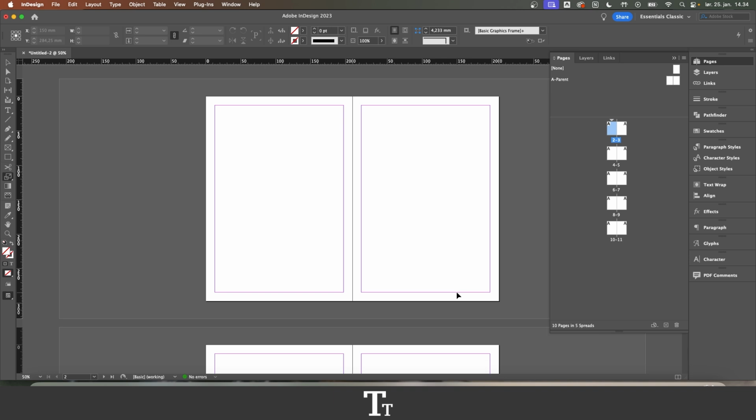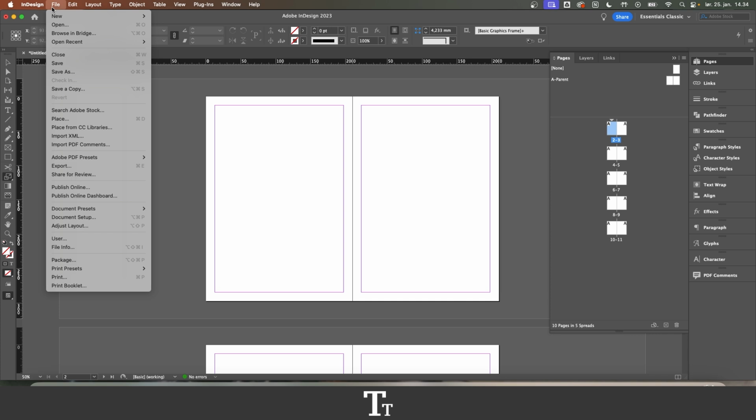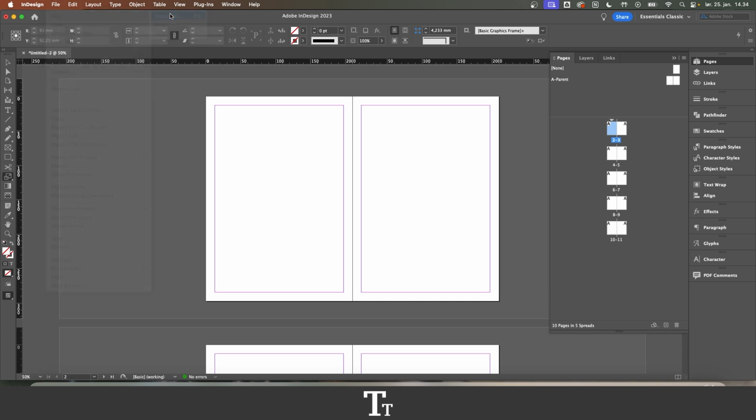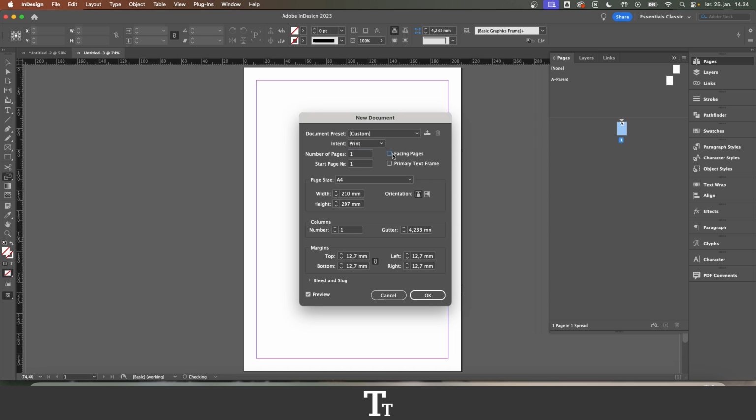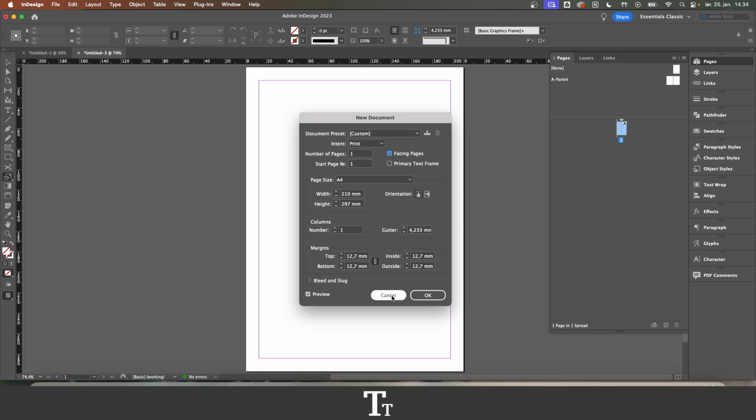Let's say that you are creating a new document. If you go up to File and choose New Document, you can see that we actually have some of the same settings here. The same thing applies: you can turn on Facing Pages if you would like to do that.